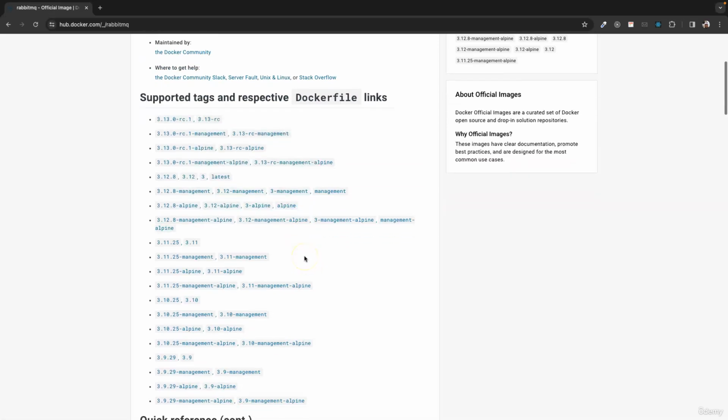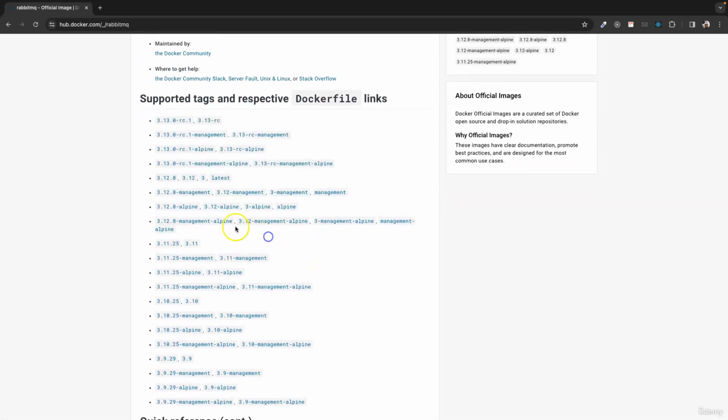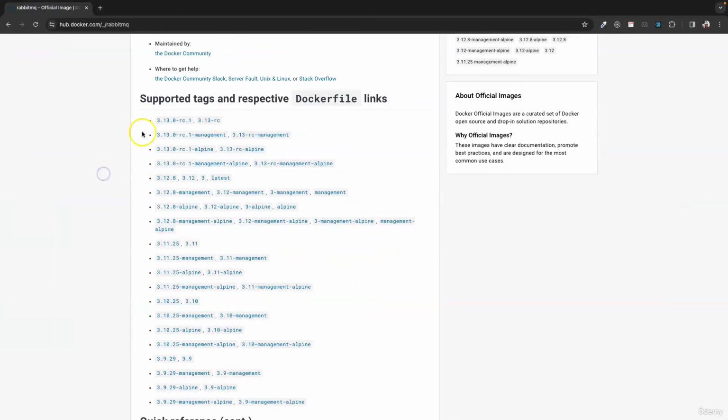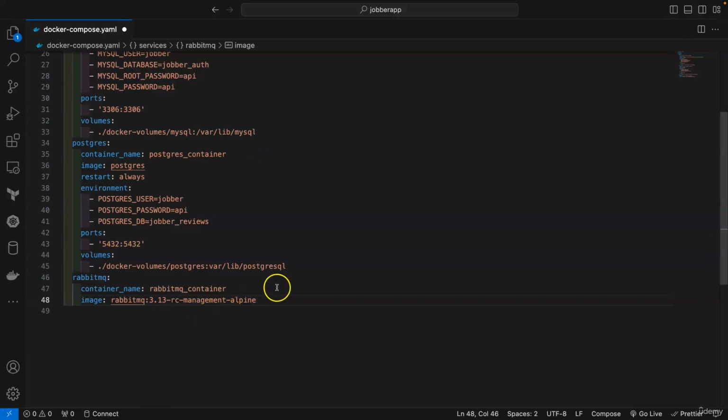So you can try whatever the latest version is. Let's use this, and then I'll paste it here. Just check whatever the latest version is, as this might be different for you at this point in time. Just copy the management Alpine version and then add it here. And then we can add our ports.